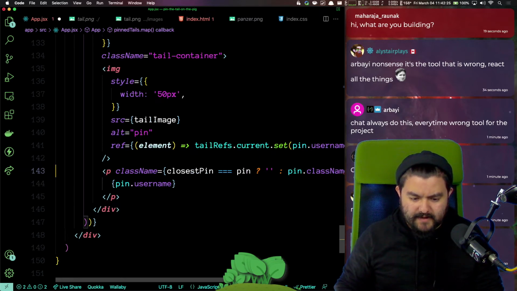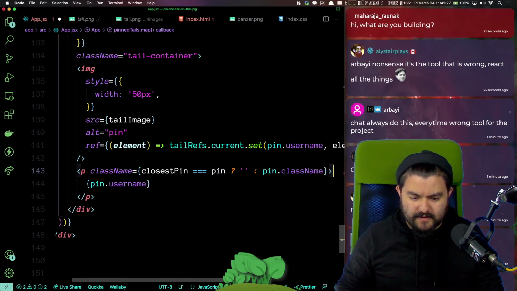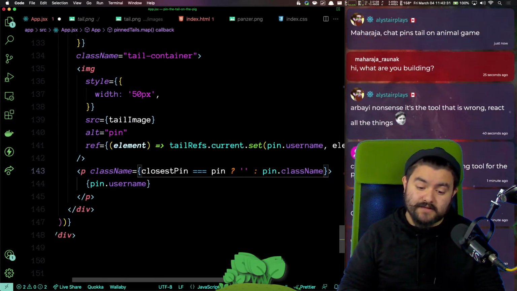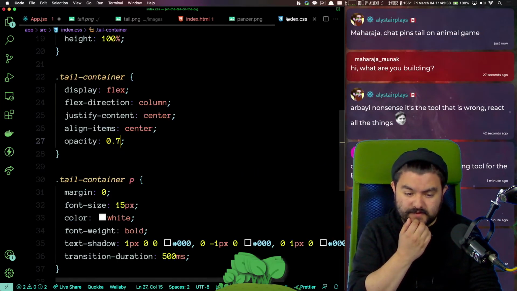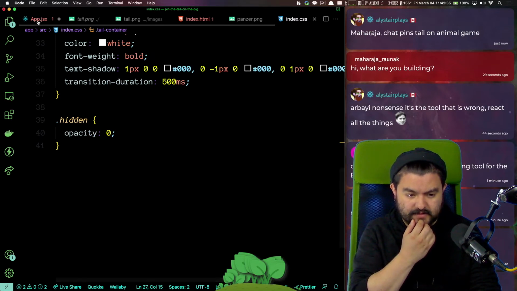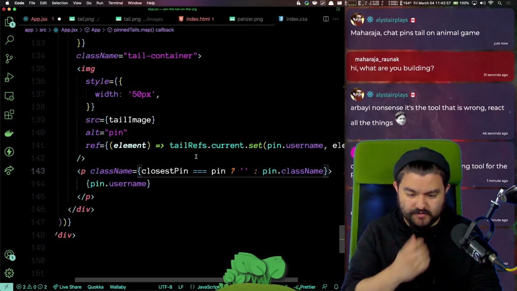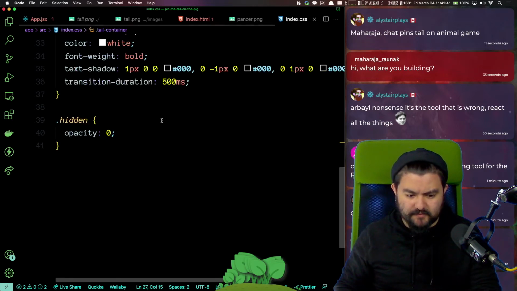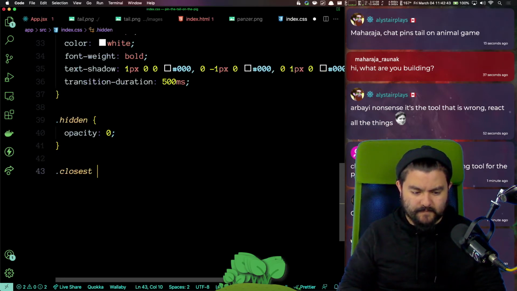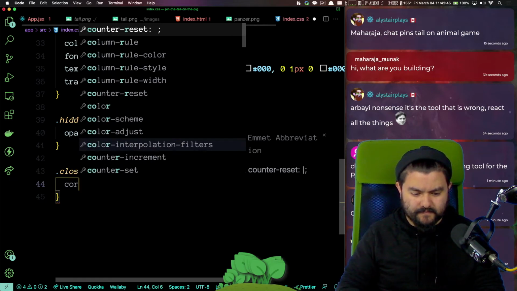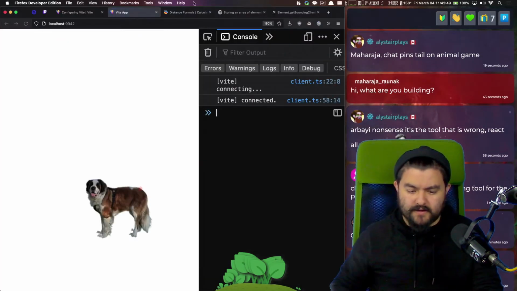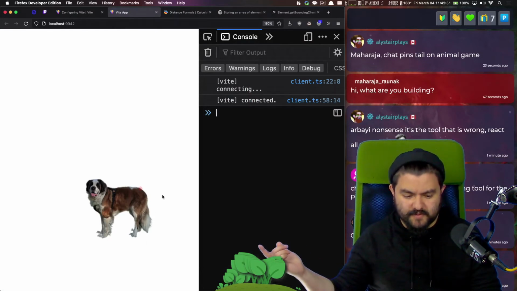And then I guess the other thing is we'll actually add a class to it. So we have some other CSS for hidden. We'll just add one for closest. And that will set the color to red. All right, so now the closest person's name will show up in red.